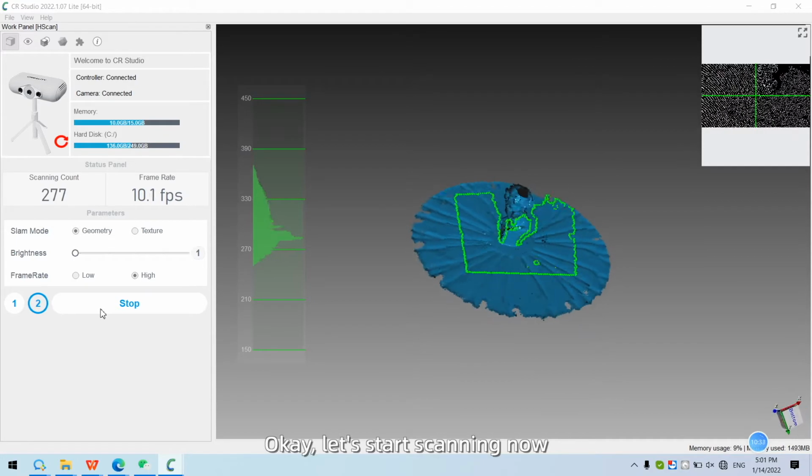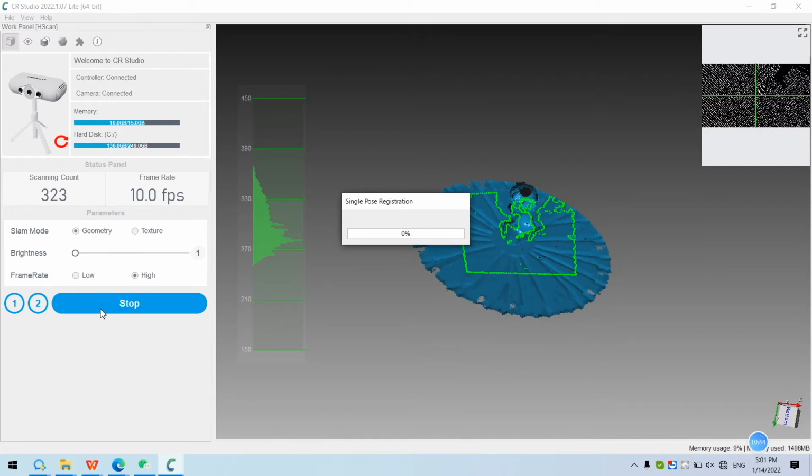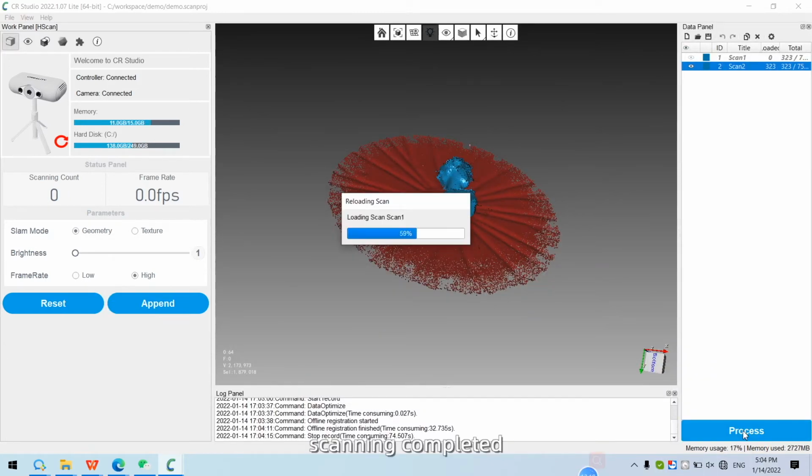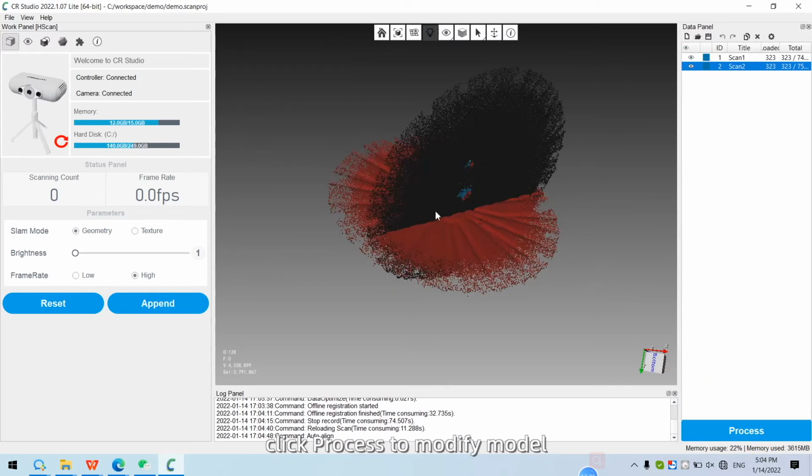Okay, let's start scanning now. Scanning complete. Click Process to modify the model.